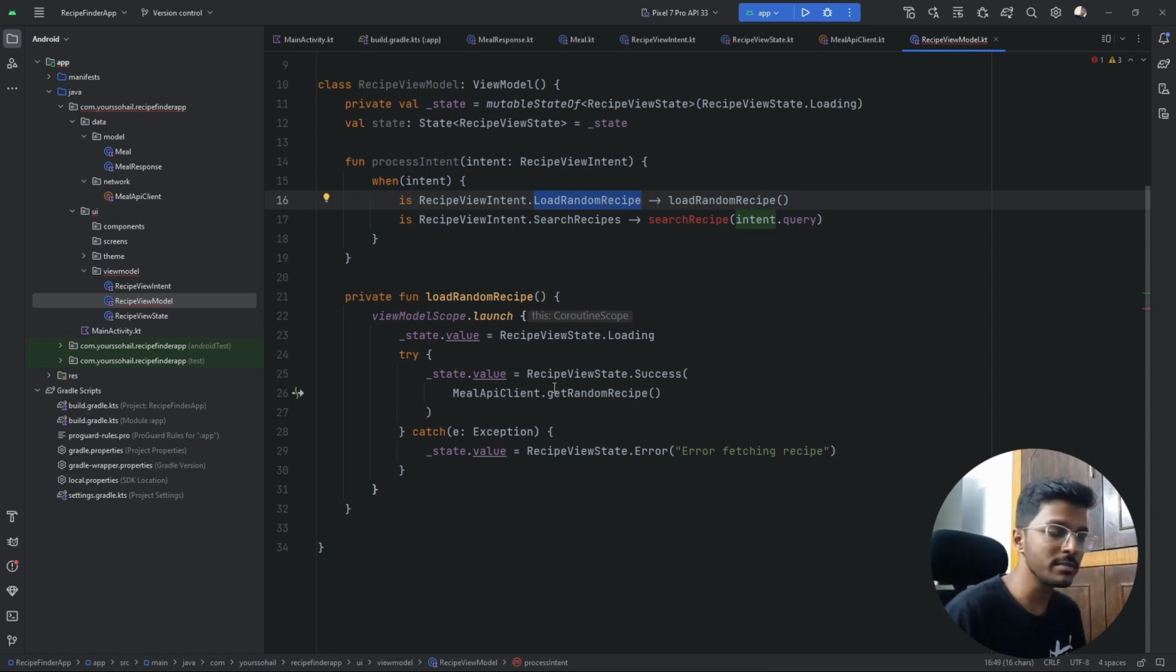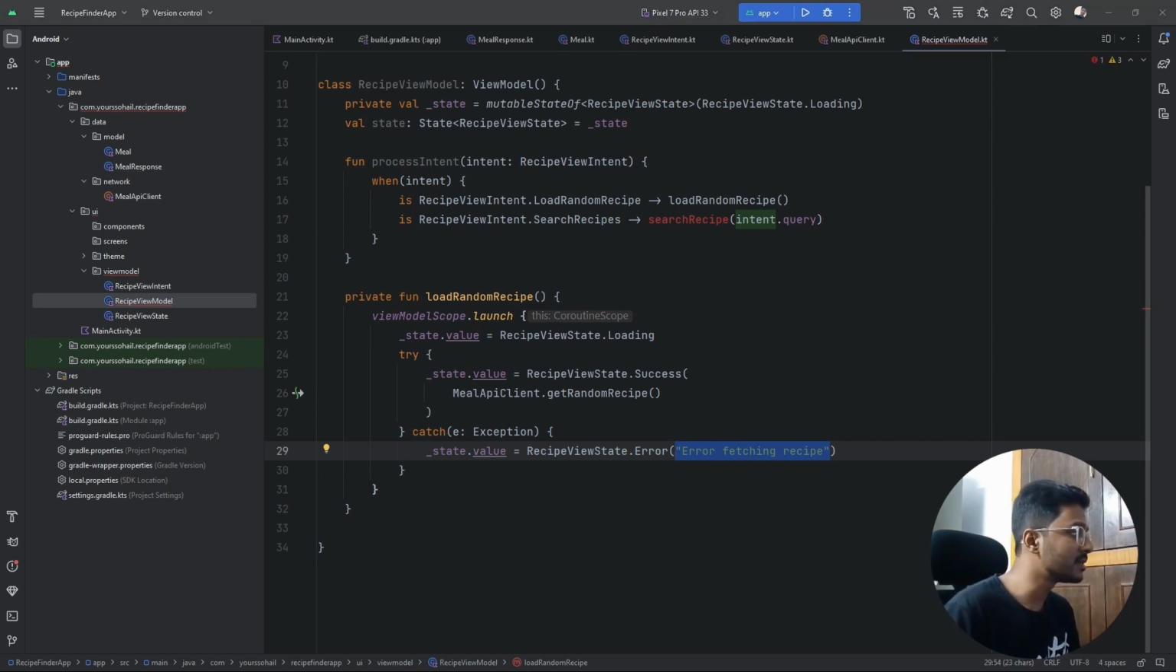Okay, in case there is some error, we will update the state to the error state, and we will pass the error text as "error fetching recipe". Okay. Next we will create the searchRecipe function.